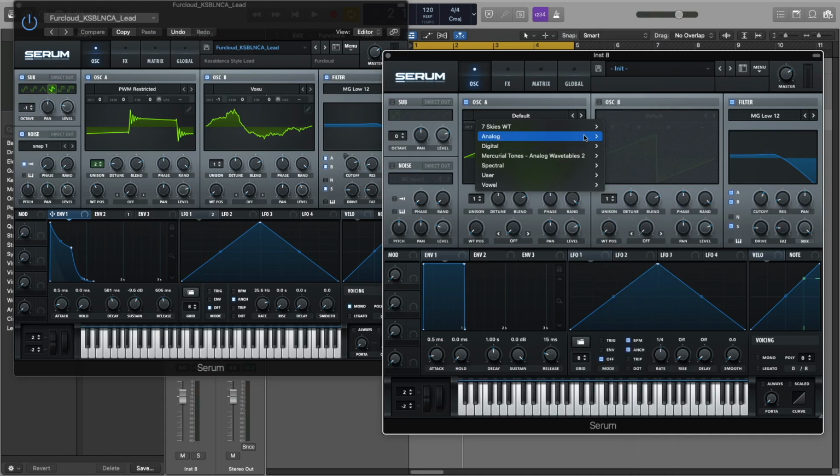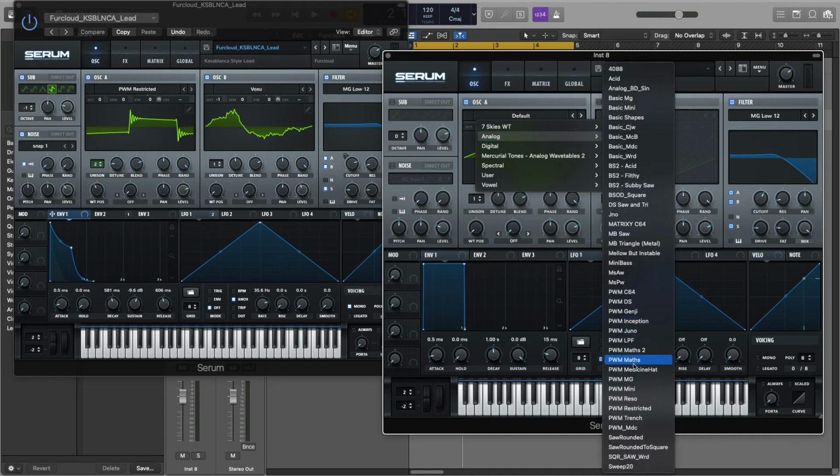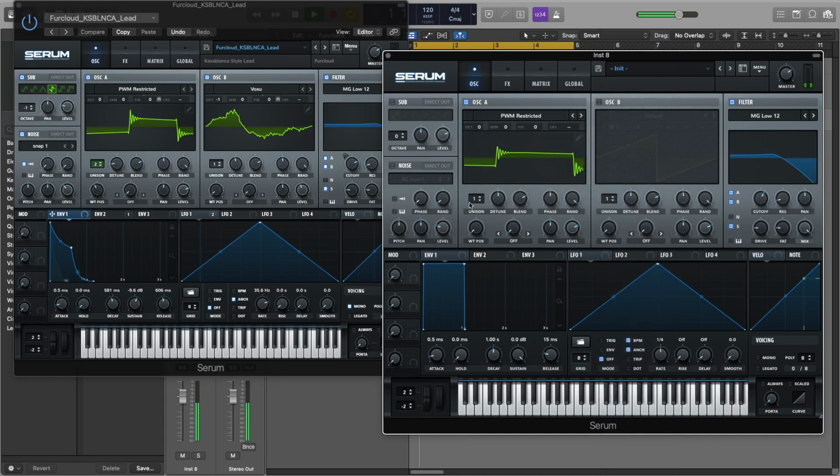We're going to be using analog PWM restricted. Let's add a little bit of unison to 2 and detune it to 0.023. Now let's turn the wavetable position to about 43. Just like that. Now let's turn on our oscillator B.